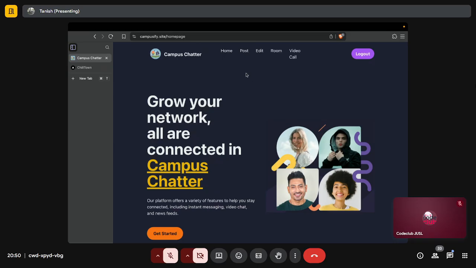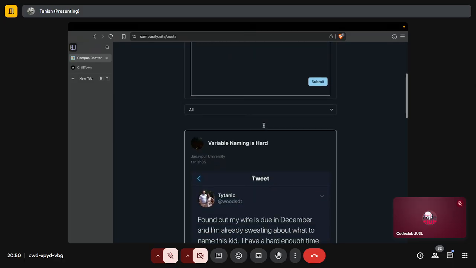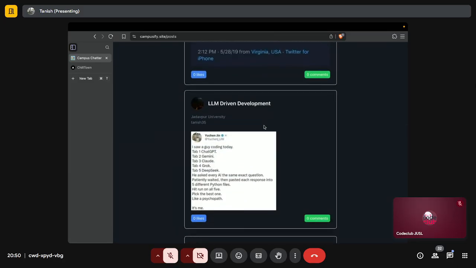You can even open the site, and if you have the JU mail or your college mail, then you may register with it. Only with a college mail can you post. If you don't have a college mail, then you can see and maybe put down comments. Other than that, that's it.